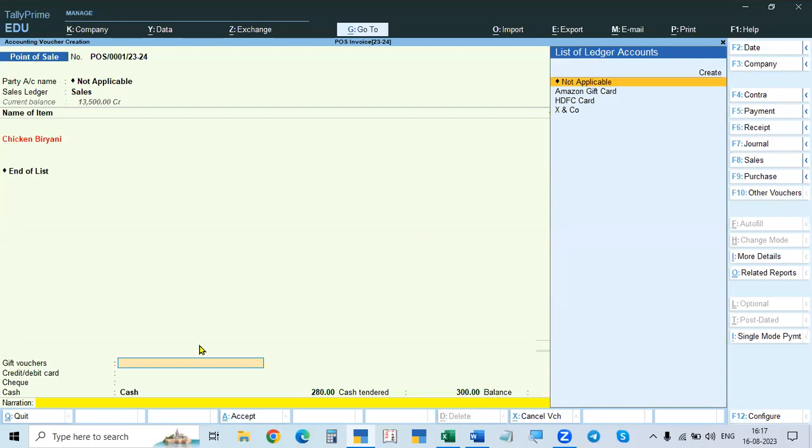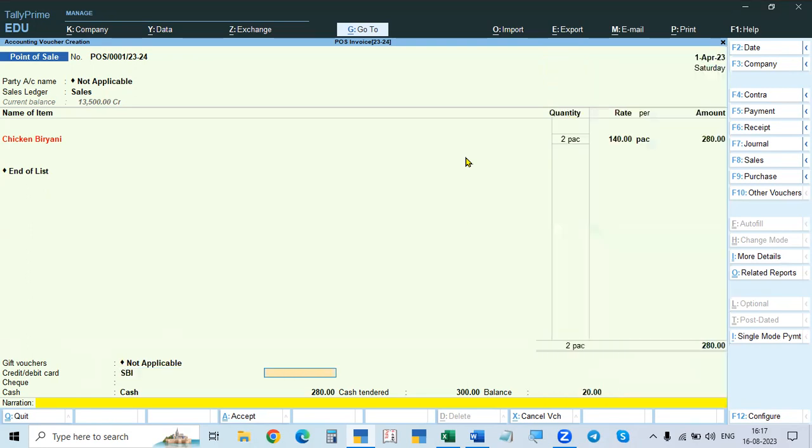After this, directly it will go to the voucher. If there is an Amazon gift voucher, we will collect that from them. Otherwise, just not applicable. In the case of credit card and check, that amount will go to our bank. If you swipe a credit card, automatically it will go to our bank. In the case of check, we deposit in our bank. That's why it collects SBI.